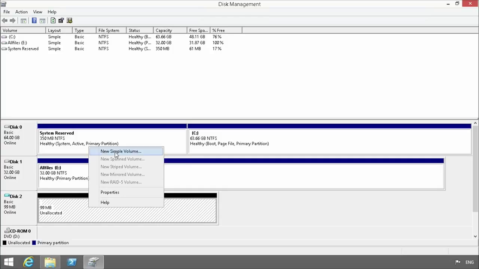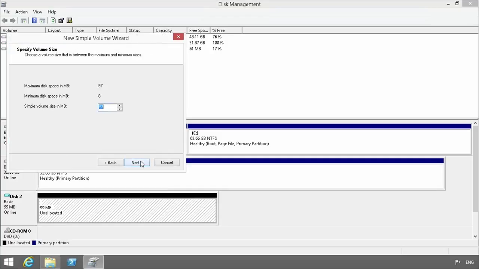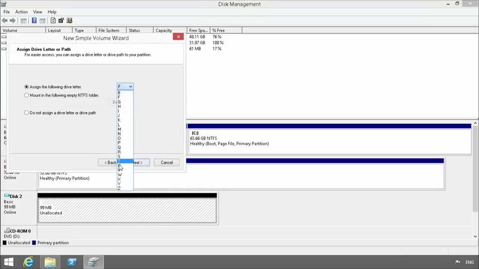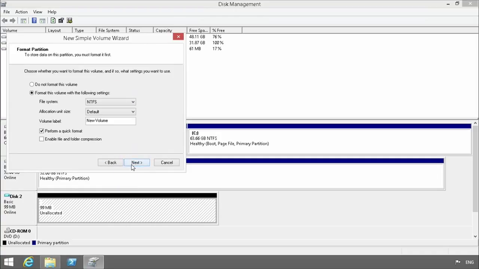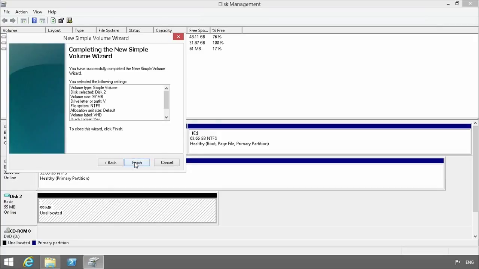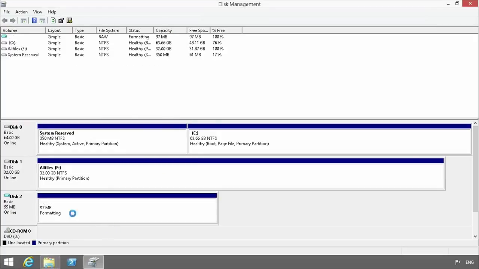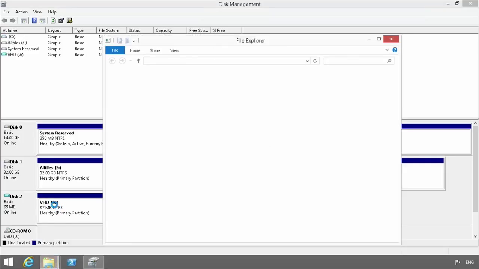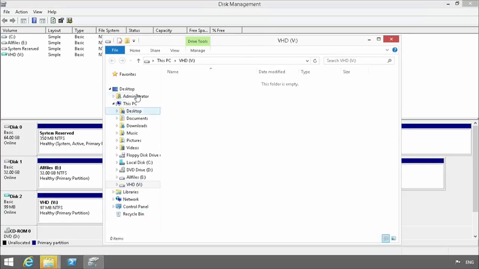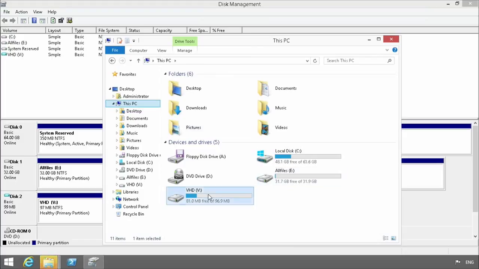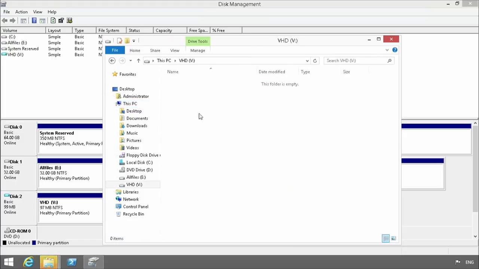And we can make a new simple volume in here. I'm just going to blaze through this really fast. We'll call this the V drive, just to be funny. You can use any drive letter like any disk you like. I'll call this the VHD. Let's leave that. VHD. And quick format, finish. There we go. That's so quick. Now in our PC, we have a V drive. There you go. And we can open up, look at the files inside.